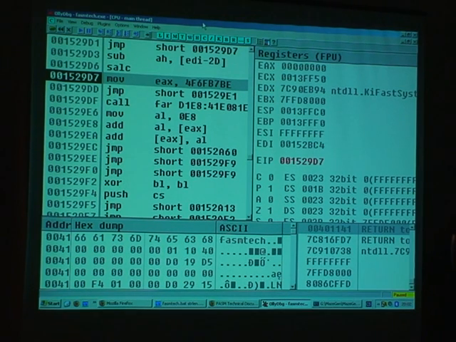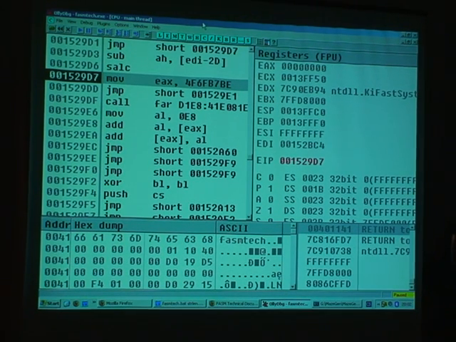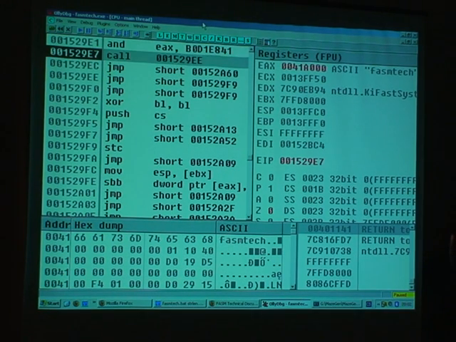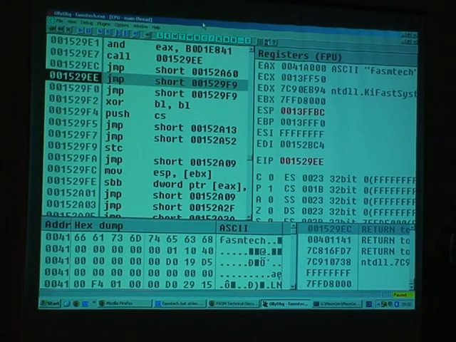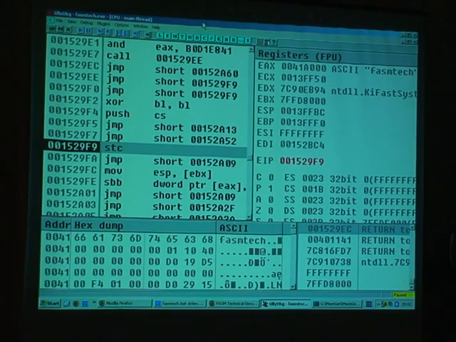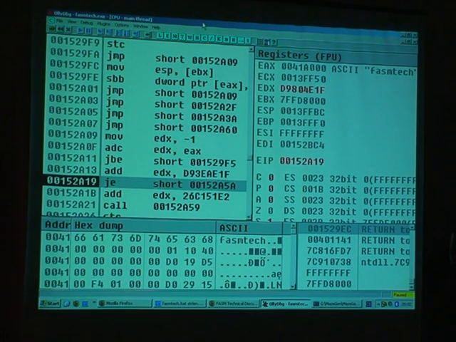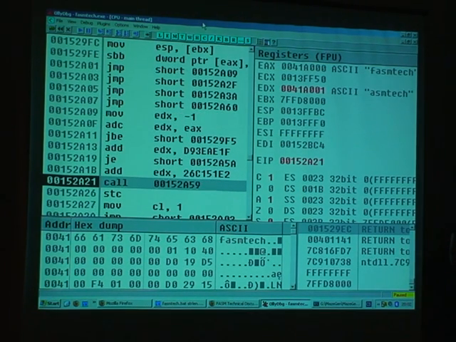Here's the real first instruction, mov EAX, the address of that string. Again, here's jump inside the next instruction. So now we have in EAX the address. We will call the function. So it's really hard to understand, even for me.